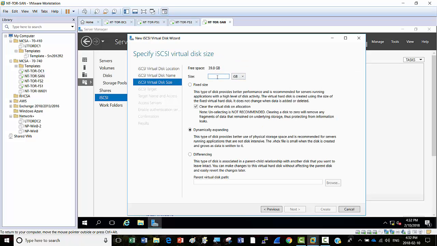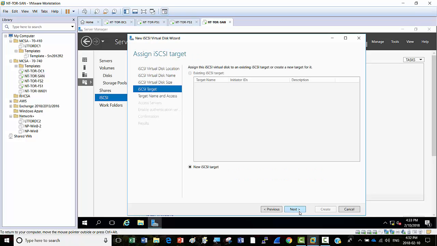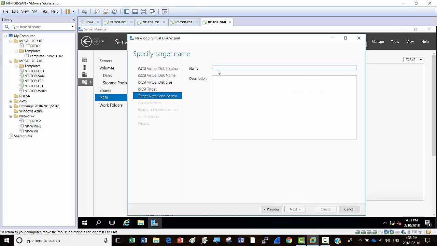What is the size we have right now? 39.8 GB. Here it's empty. So whatever we have, we will go with that. So 39.8. Click next, and now we are going with new iSCSI target. So we are going to select this option. It's by default selected, so it will open up a new wizard now. So new iSCSI target, click next and give it a name.